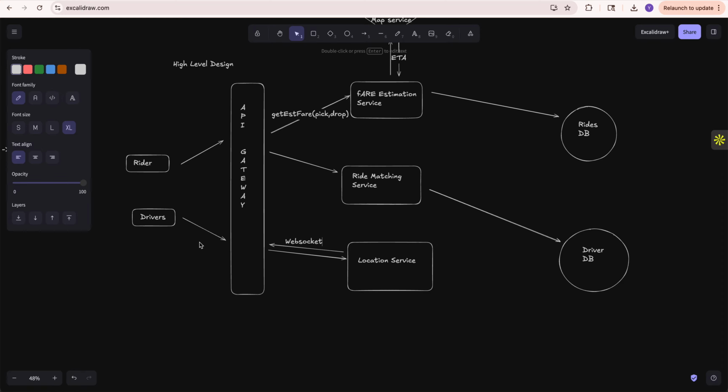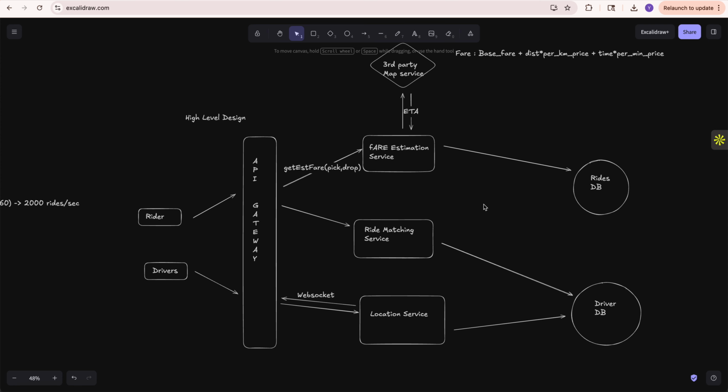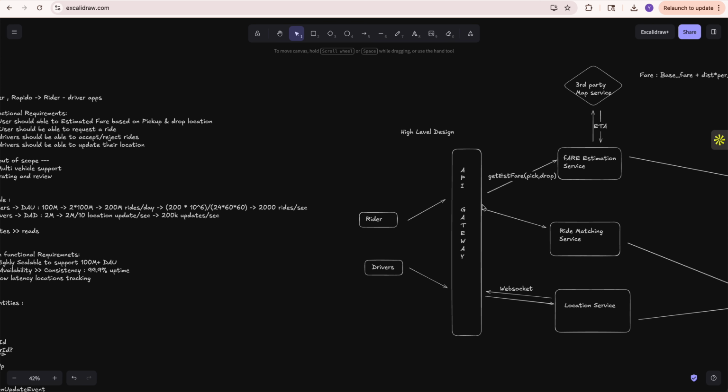After this, drivers will be updating their location too frequently to our location service, and then we will update our database with it. If we are sending this many requests directly, our database will be bombarded with too many requests. So we need to decide the database accordingly, right? So yeah, this is the total system. It basically satisfies all our functional requirements.